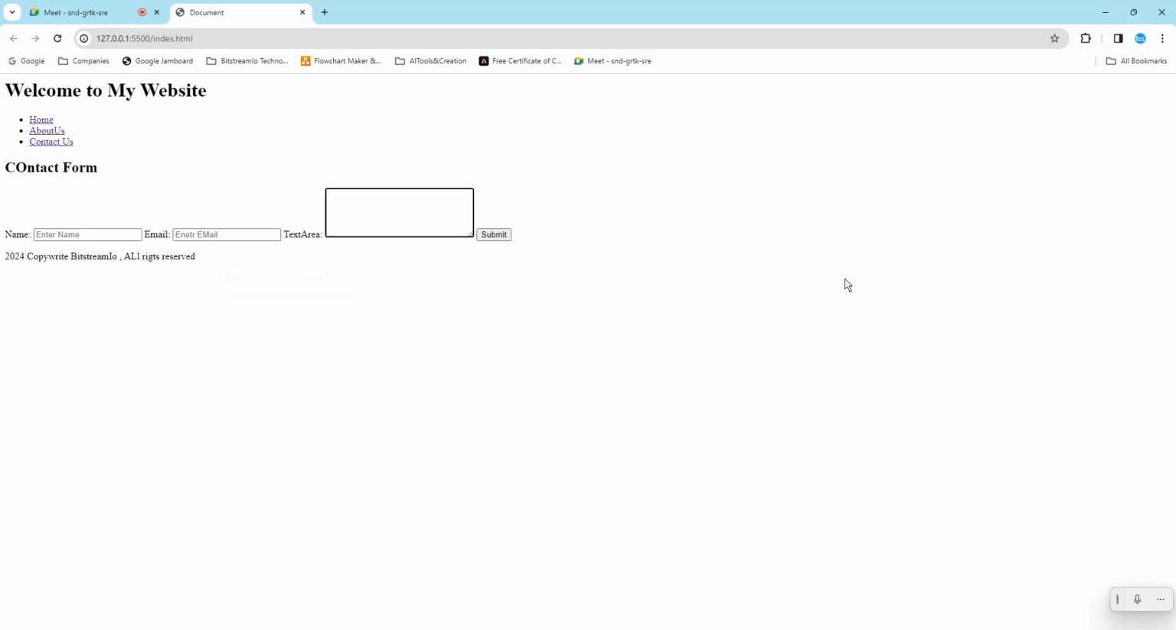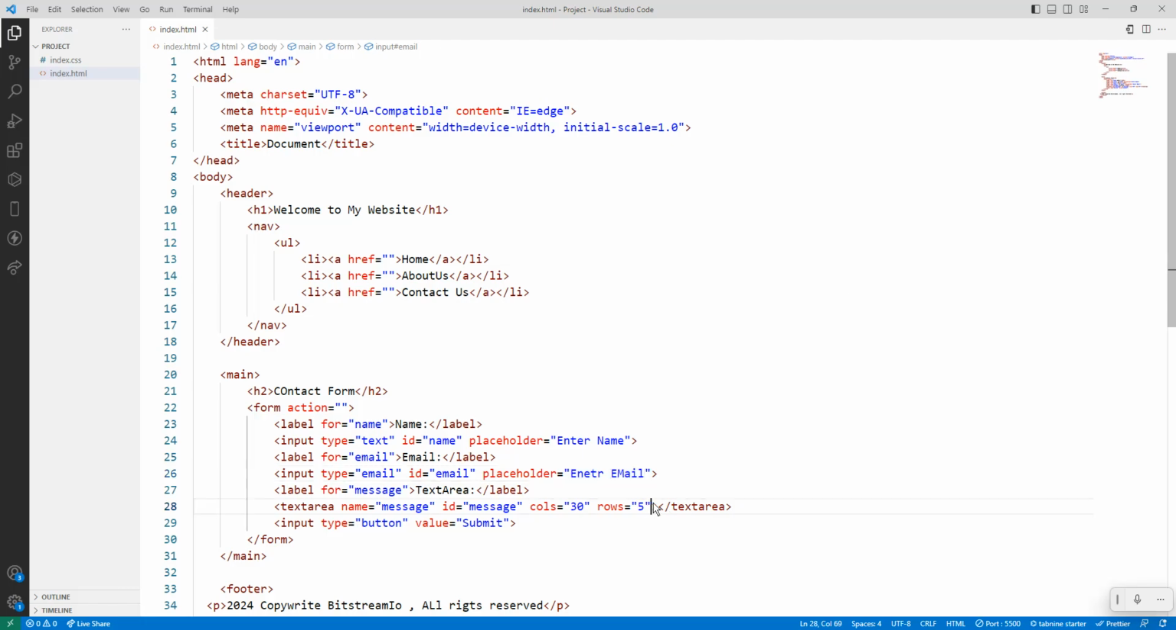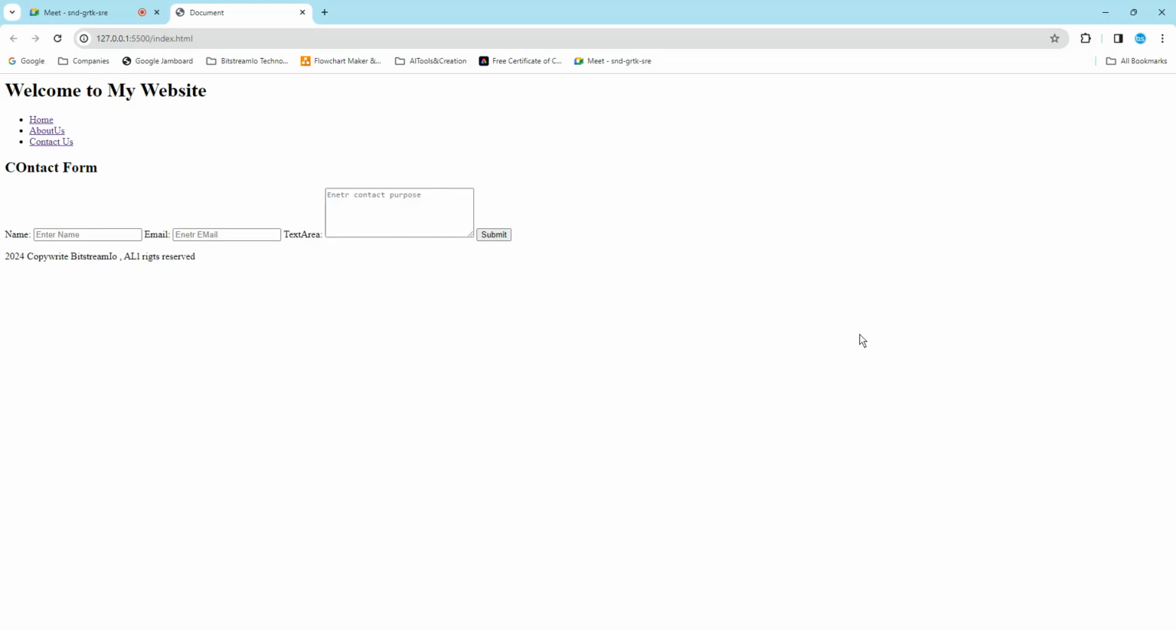Then the text area. So I will use a placeholder, enter a contact purpose. Okay, so now it is becoming a little bit meaningful. Whatever we have learned with HTML, that is what we are writing here. So this is called a simple website.